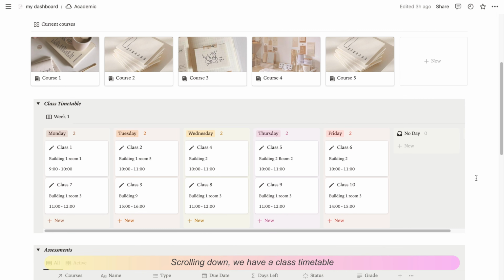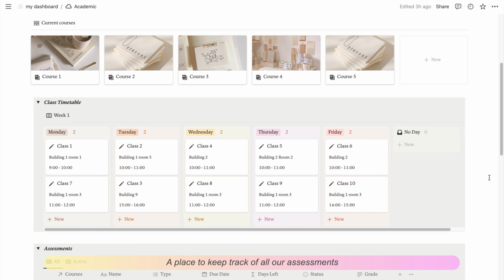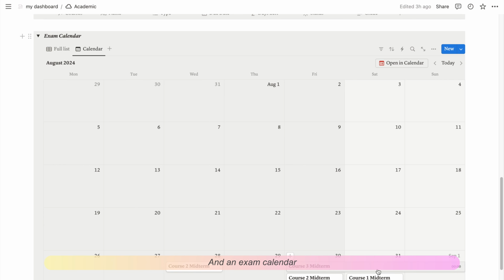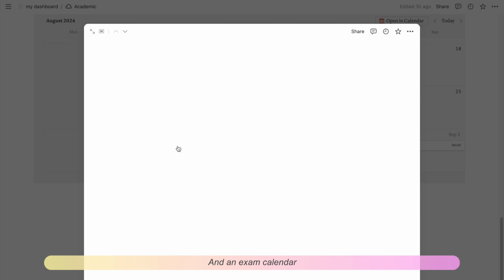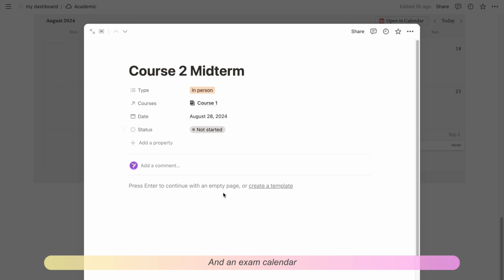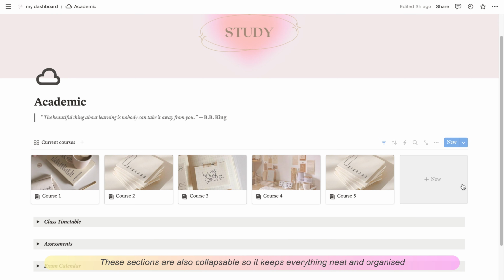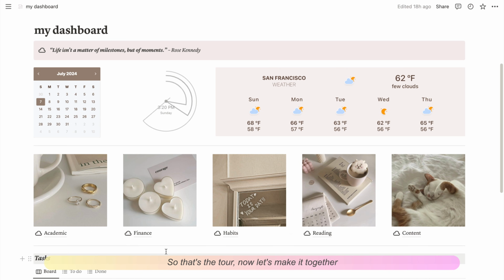Scrolling down, we have a class timetable, a place to keep track of our assessments, and an exam calendar. These sections are also collapsible, so it keeps everything neat and organized. So that's the tour. Now let's make it together.